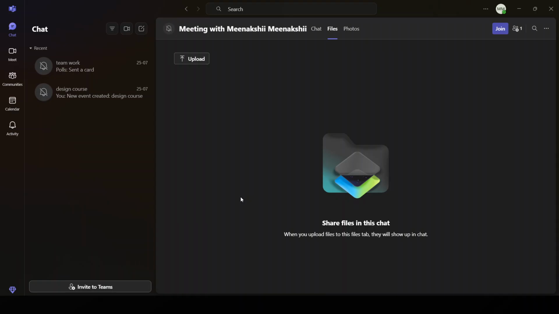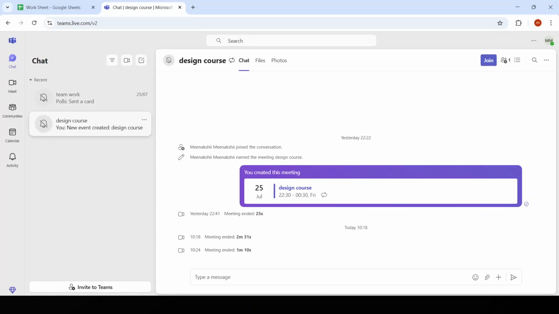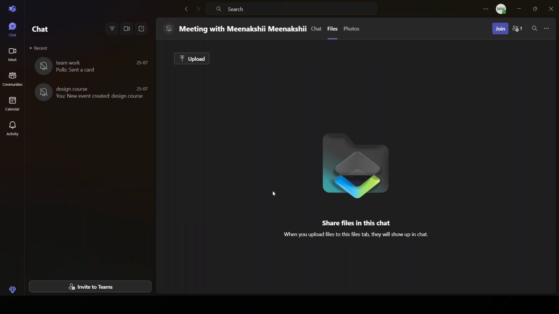First, let's open Microsoft Teams on your device. You may have the desktop app or you might be using it through a web browser. Either way, the process is very similar. Take a moment to sign in, if you aren't already, as this ensures that you'll be able to access the features we're discussing. Now that you're in, navigate to the chat section in the sidebar.